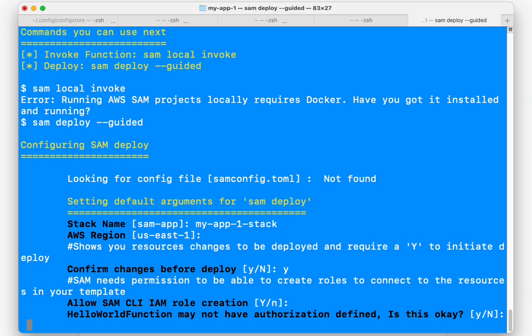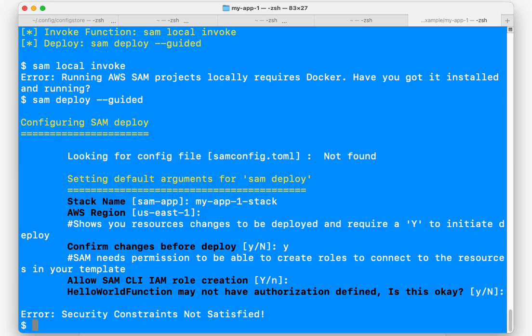I thought that was the allow SAM CLI IAM role creation question. I said yes. So what is this next question? Did I miss something in the README? Hello world function may not have authorization defined. Is this okay? I don't think that's okay. I have no idea. Just say no. Security strengths not satisfied. What does that mean?